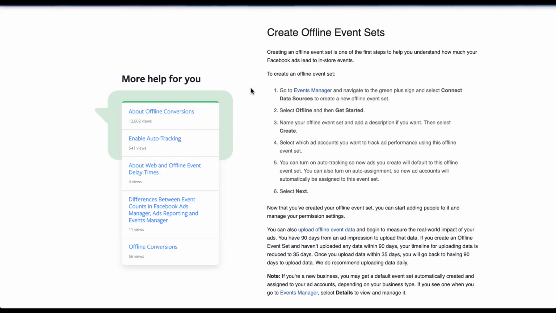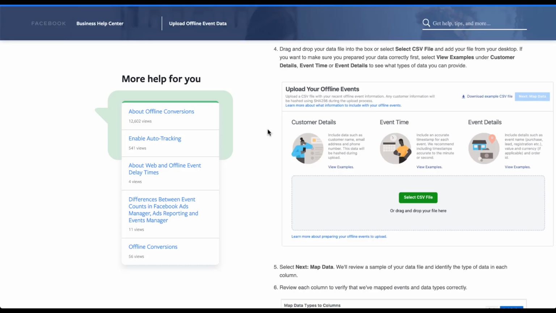The first thing to know is that to create offline events, you need to connect a data source and create an offline data source within your events manager. Once you've done that, you can start uploading the information and match it to those specific events that you're trying to use. And the options you have available here are around the customer details, the event time, and the event details of what they took.